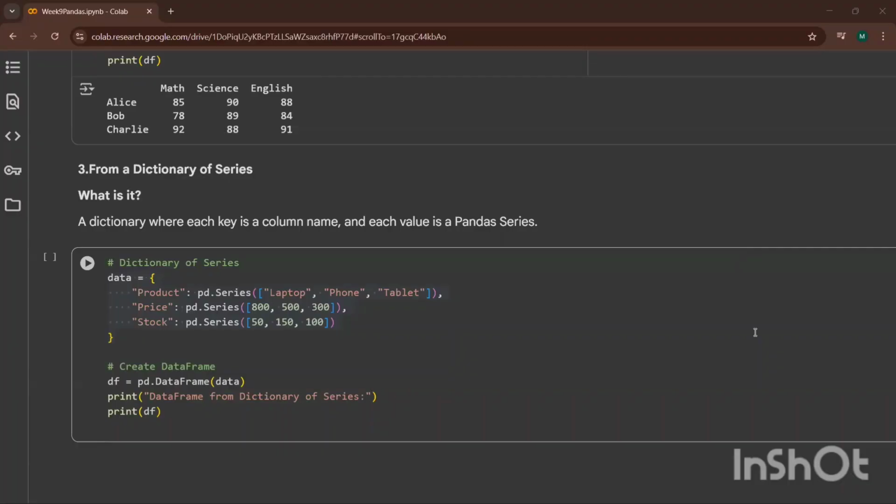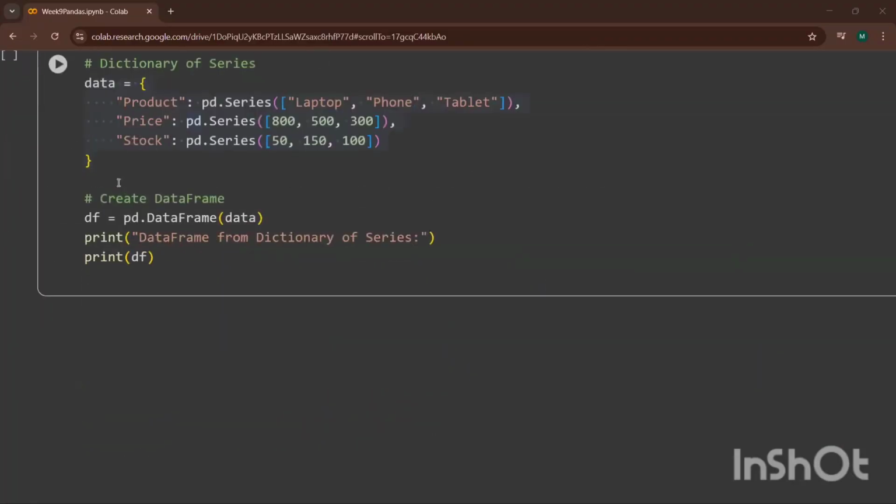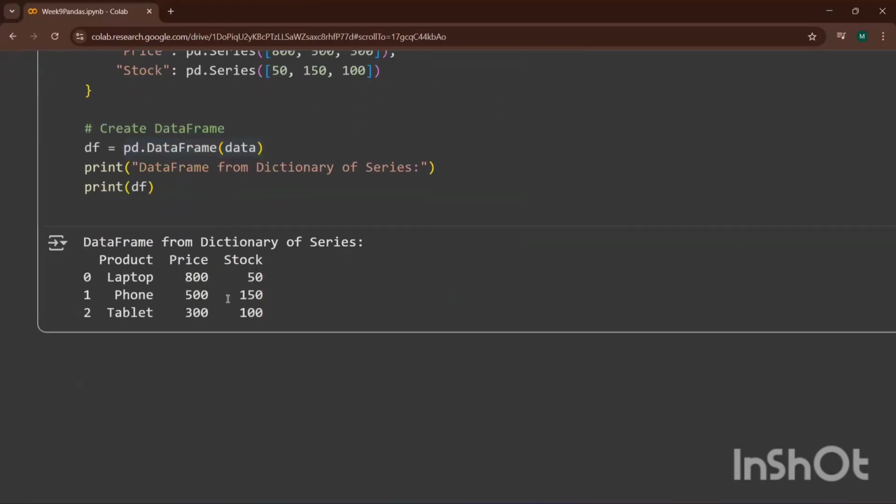Great. Now create a data frame, pd.DataFrame(data). Same thing again. And here is your answer.